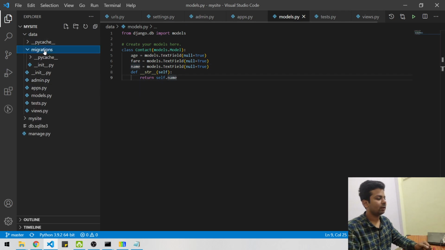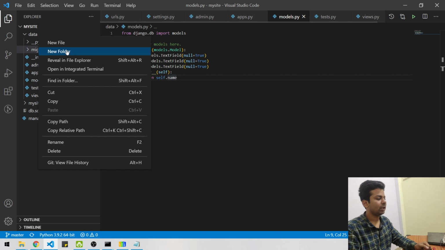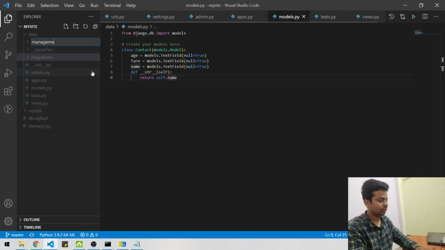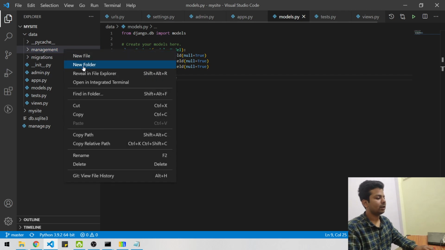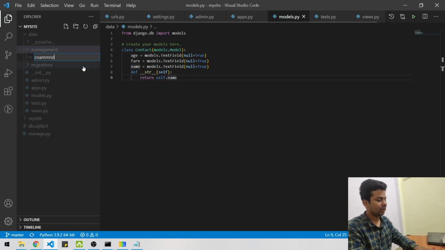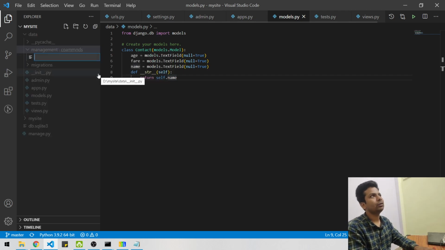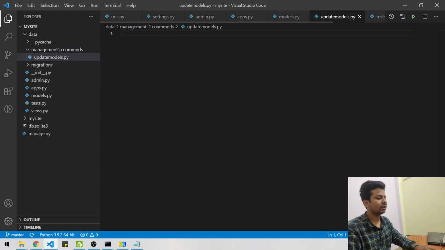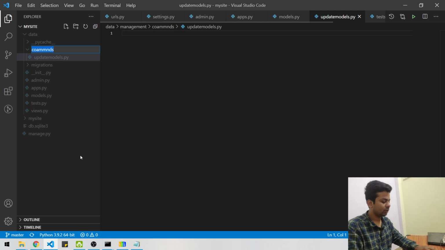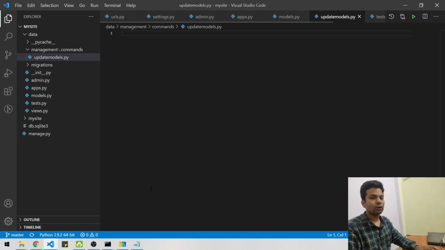In the data app, you just have to make a new folder called management, and under management make a new folder called commands, and under commands make a new file with whatever name you give. Suppose I'll give update_models.py. So it's under data, the app name, then management, then commands. Sorry, I have a spelling mistake here, let me rename it to commands.